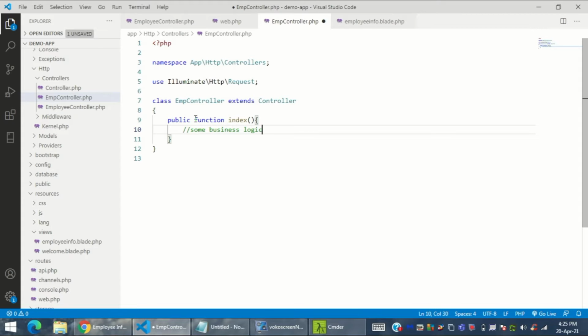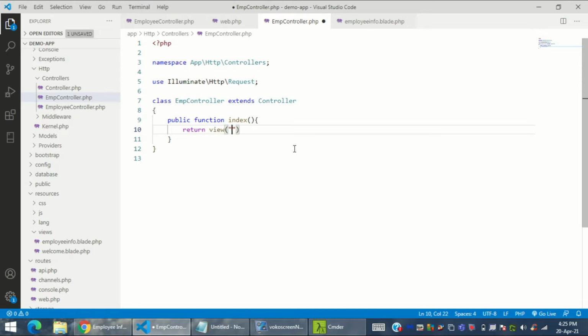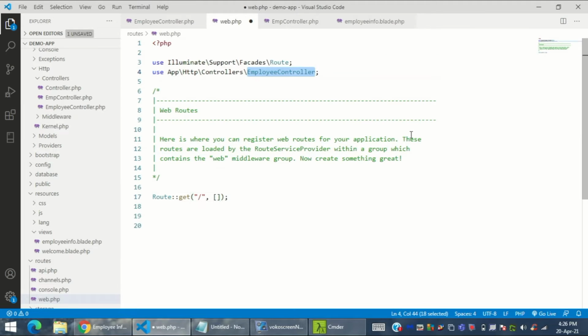And over here you can have some business logic or programming logic that you want to implement, but at this juncture I'm just going to return a view that is nothing but employee info. Over here you can see that employee info is now being called using this method. Fine. That is the callback method, but rather than the callback method I want it to be called using the controller, that is EmpController.